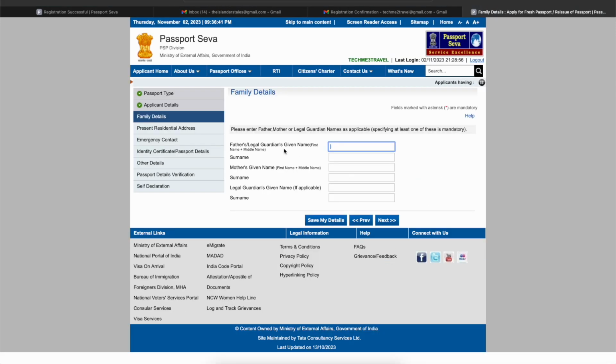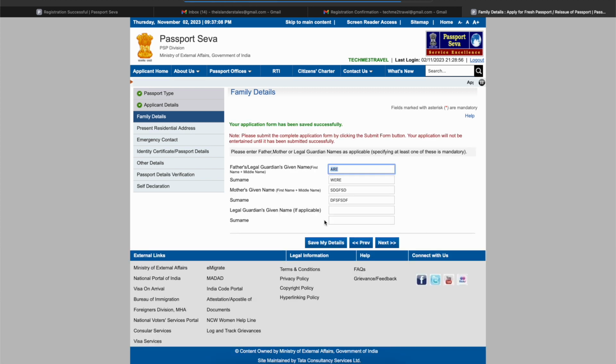When you choose next, they will ask for father's name and surname, and mother's name and surname. For me, I'm just writing anything, whatever it is. So I just write surname. Mother's name, you can write your mother's name and surname also. If you want to put a legal guardian, you can. So I save my details. Then I have to go next.